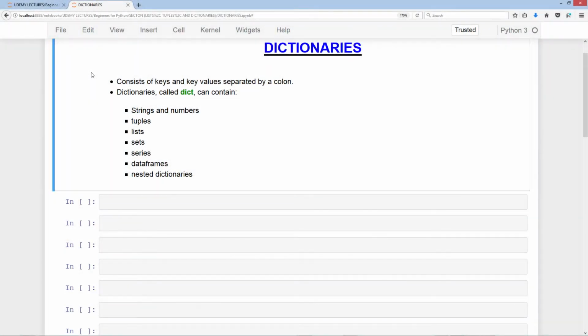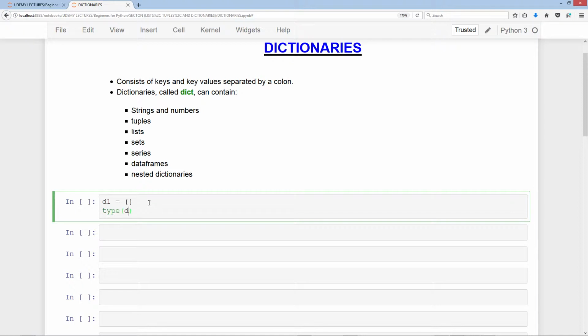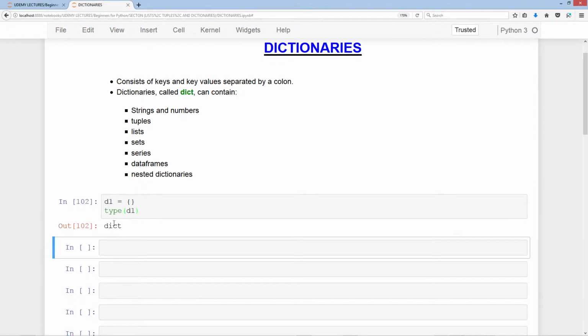Welcome to the Dictionaries lecture. Dictionaries consist of keys and key values separated by a colon. Dictionaries, also called dict, can contain strings and numbers, tuples, lists, sets, series, data frames, and nested dictionaries. We'll start with our very first dictionary, D1 equals empty curly brackets. When we do type D1, we get dict, which means we're dealing with a dictionary.